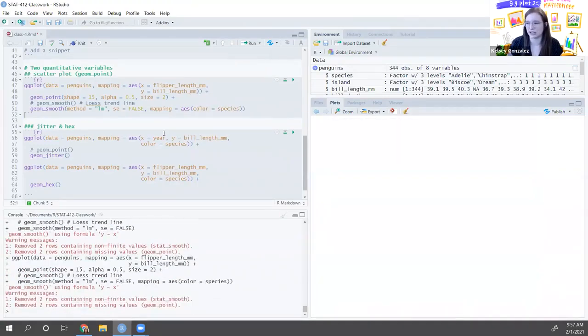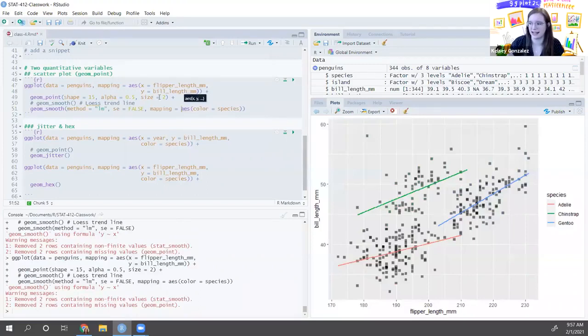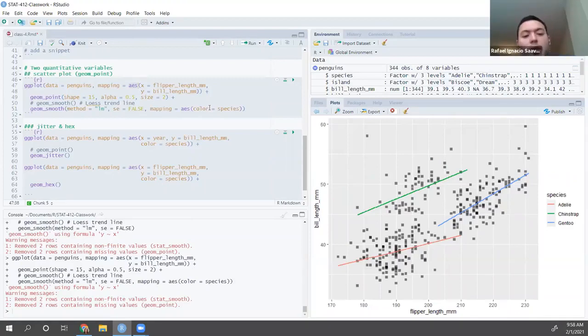Does anybody have any questions on the differences between these AES functions between different geoms? I think we're all good. I actually have a question. Yeah, how do you divide the points so that you have the line per species again?